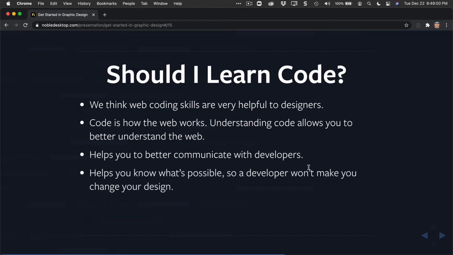Also, because you start to learn the code, you kind of know what's possible. And if you know what can be done, what should be done, that's good, because then you know, oh, I know I can do this. So when I design it, I know my developer will be able to do it. They're not going to kick it back to me and say, oh, I can't do this, just redesign this whole thing. Because you don't want to design an experience that can't be built. You want to make sure you design something that can be built by a developer.